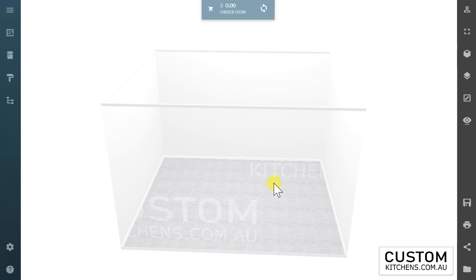Thanks for watching this tutorial on how to design your custom kitchen online. The great thing about our software is we've got a large catalogue of about 150 different cabinets. You can also change the height, the depth and the width of each of these cabinets within the software, and it'll give you a 3D render of the kitchen as well.